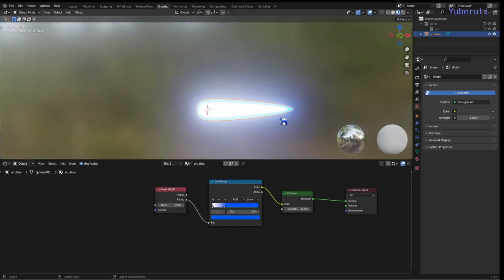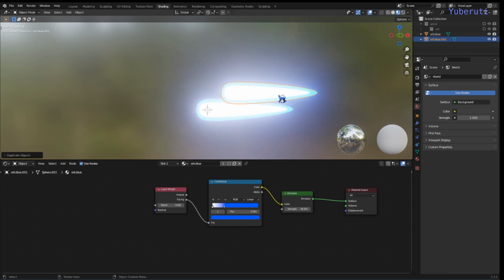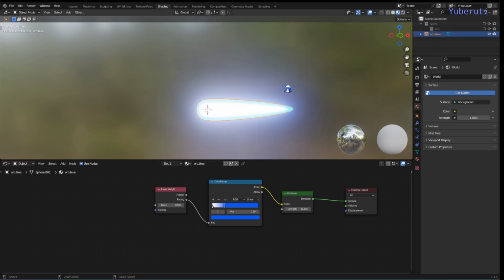We just have to copy this a few more times. Let's just duplicate this. Duplicate this, and this one red. Just have to click this for new material. This one is for new material, to copy it over. Red, and we just have to change this one to red.